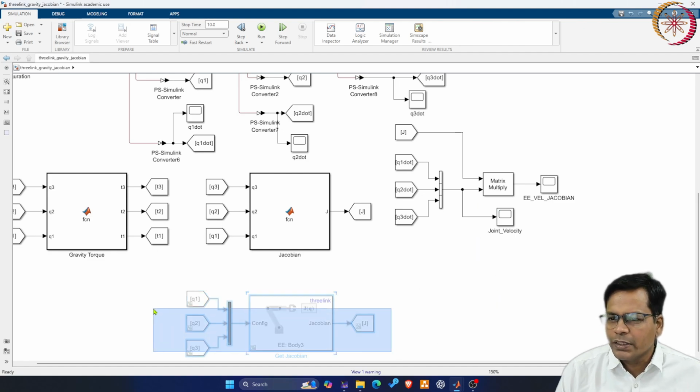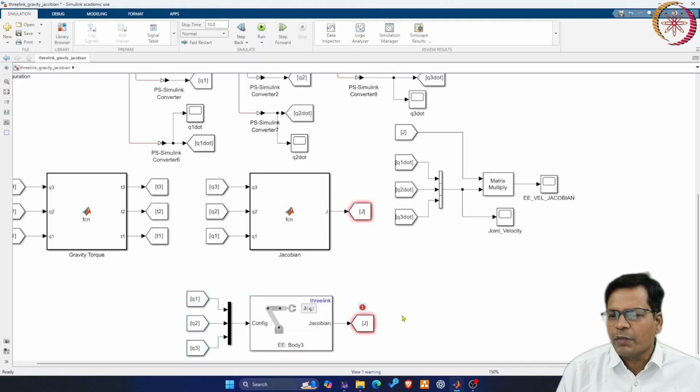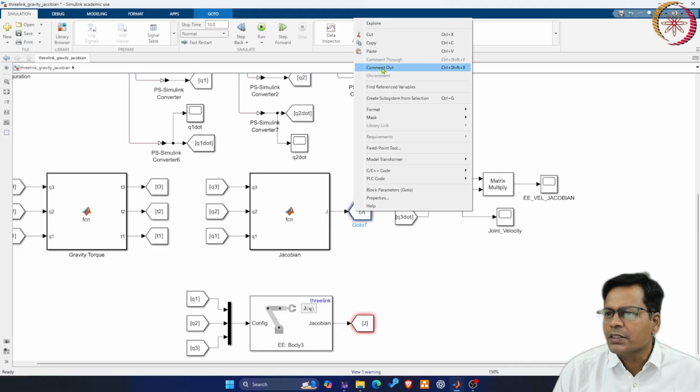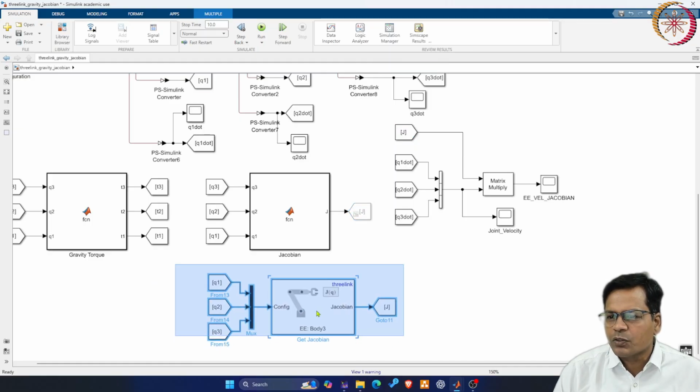I have already done it for you. I'll uncomment this, and this makes my Jacobian using the robotics toolbox. It is shown as red because you cannot save the same variable from two different sources. So you have to make one of them a remark. If you put this in a comment, this becomes okay. So this is how you can calculate Jacobian using the robotic system toolbox.